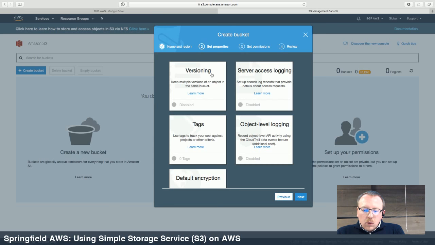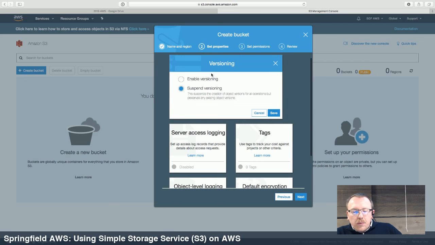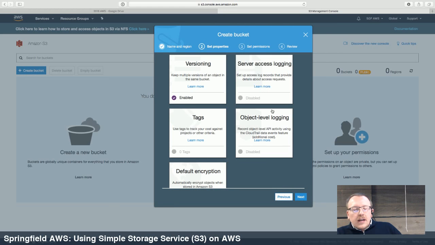When you set up a bucket, if you want an audit trail of what has been written to that bucket, and you want to see every copy of a file that has been written to that bucket, versioning is perfect for you. We can turn on versioning, and then every time we upload a file with the same name, the old version is stored.